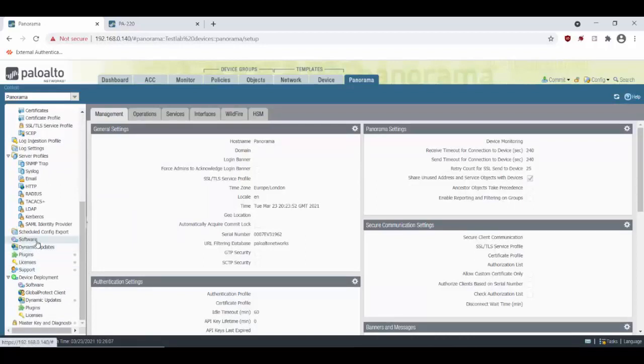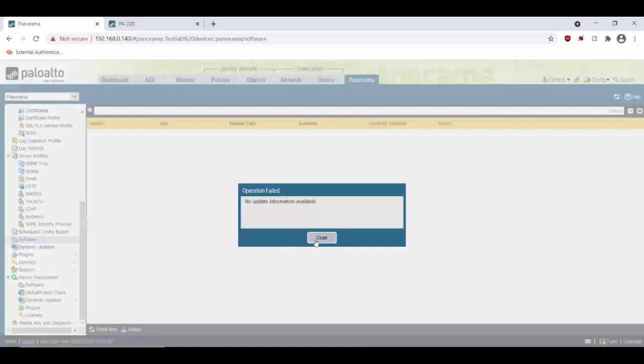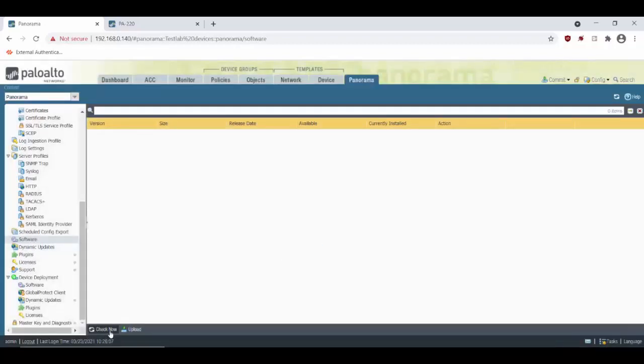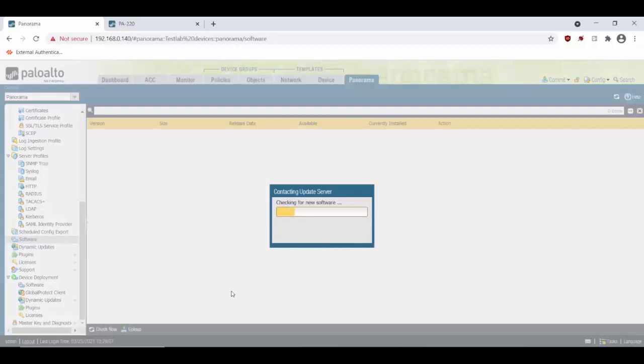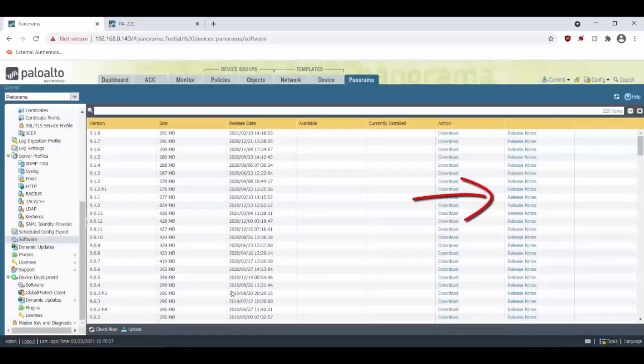So from here we can go to software and check what's available, and the three things we do from here is we run check now, which basically checks what software is available. It pulls it down from the software portal on the Palo Alto website, and we then download the software to the appliance itself, and finally we install the software on the firewall itself. And you can also check the release notes from here as well.